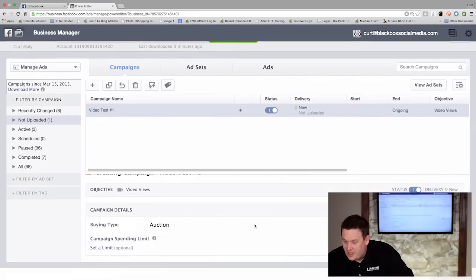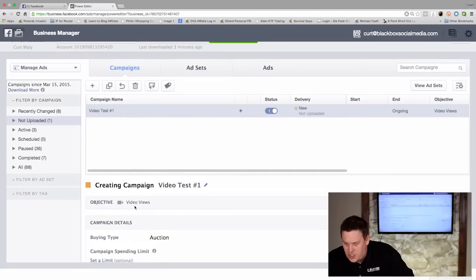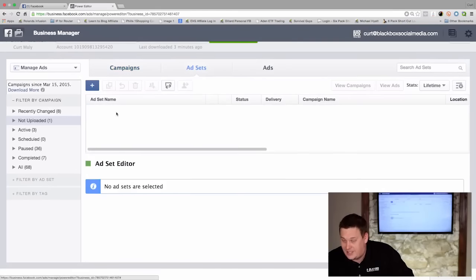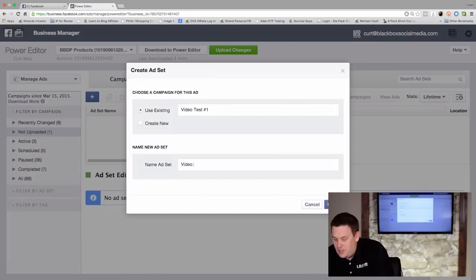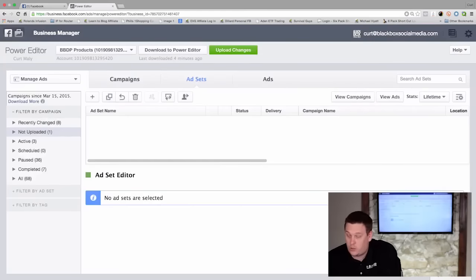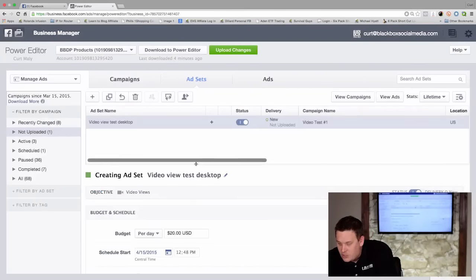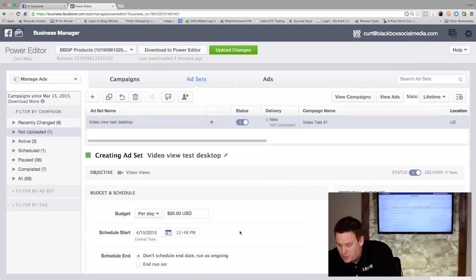Create. Okay, great. Now I'm not going to set a spending limit. Objective is video views, that's great. Let's go to ad sets. I'm going to put video view test desktop, because as you know, in ad sets I like to break out between desktop and mobile or right hand side. So let's go ahead and set up this desktop here real quick.